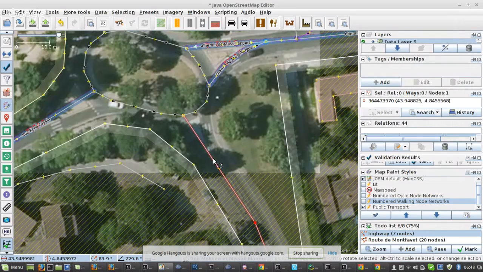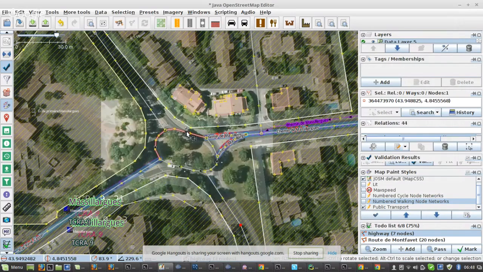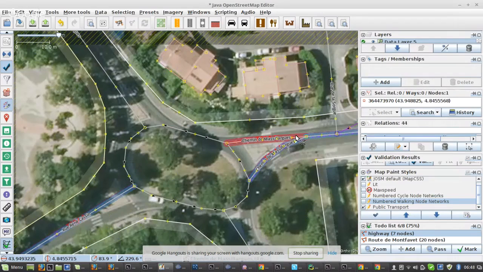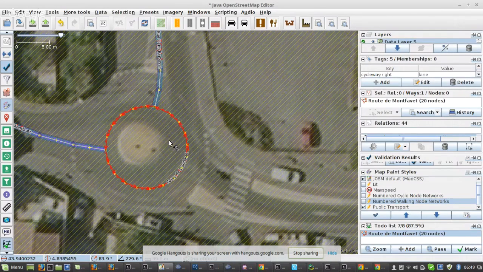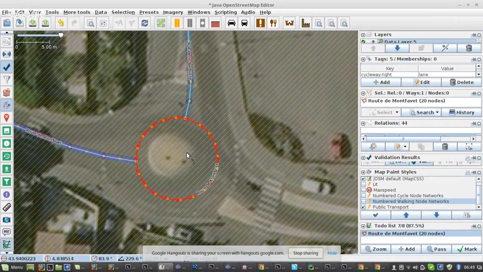Yeah, so map it really well. To map it really well, we should do this kind of thing on all of those. That's going to take too long. I'm trying to demonstrate how to retag the relation.